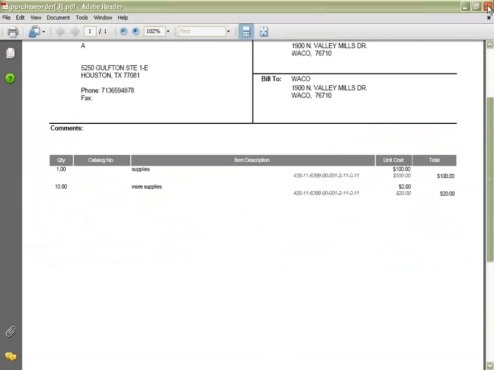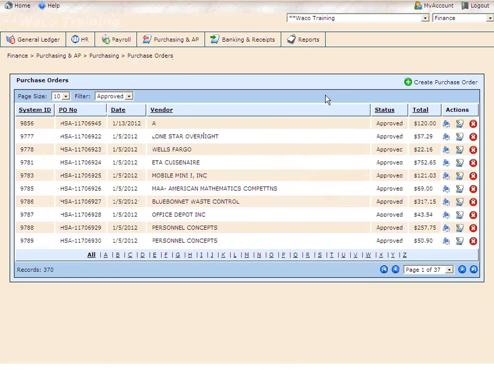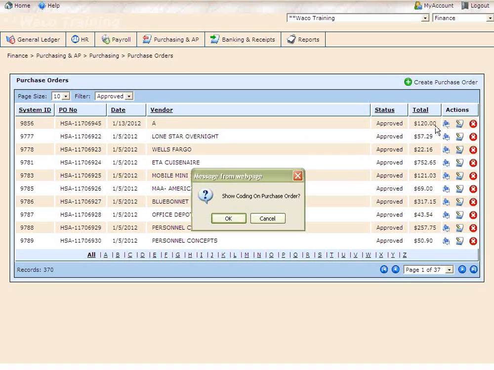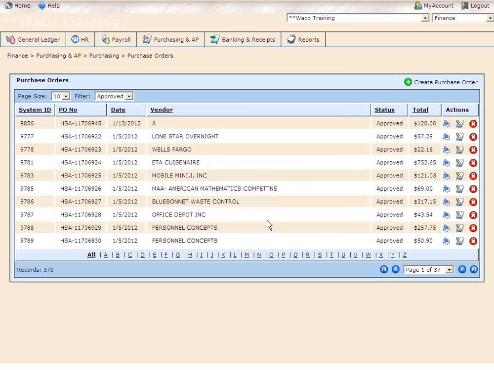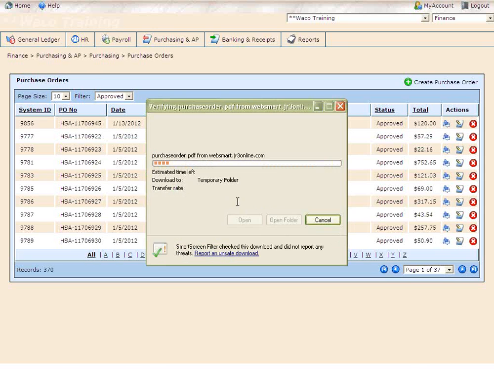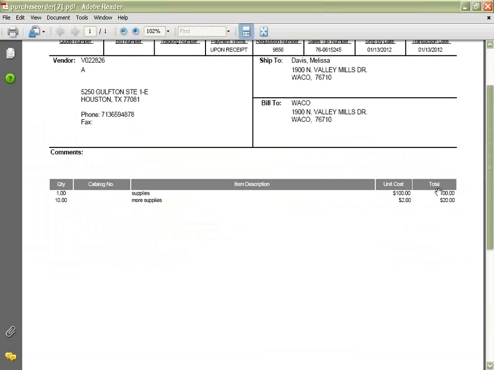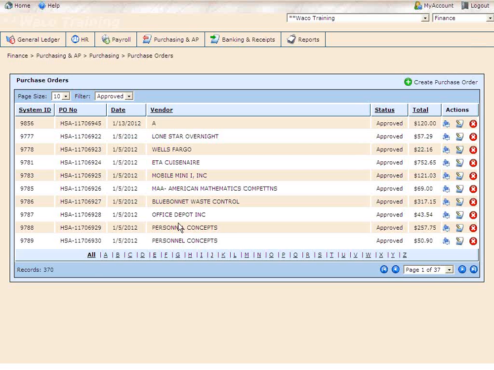And we can go ahead and close that out, and we'll do the same process, except we will select Cancel to print the purchase order without the coding. This would be an example of a PO to submit to a vendor. And we can go ahead and close that out.